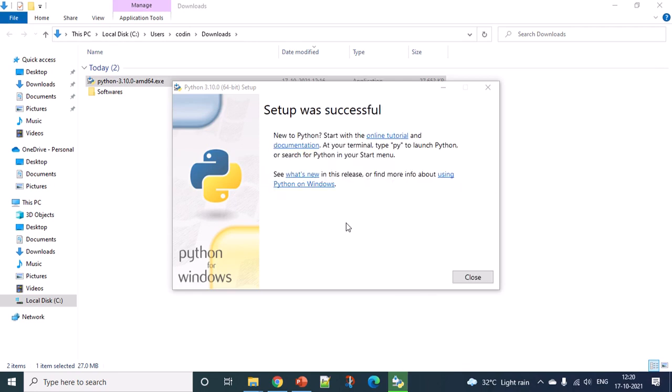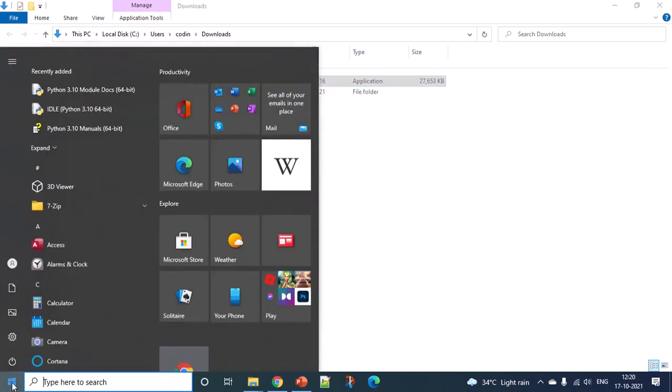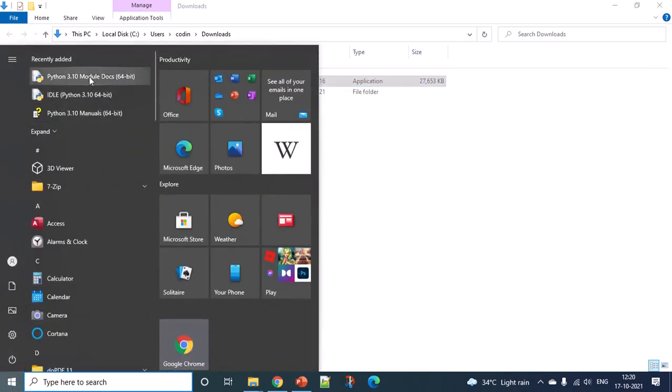Once the installation is complete, you will get this message: Setup was successful, and you will get some details you can go through if you would like. Just press the Close button. So we know that the software is now installed. Let's have a look at the Windows Start menu. There you go, Python 3.10. These are all the help documents which are installed along with the software. This is the Windows IDLE.